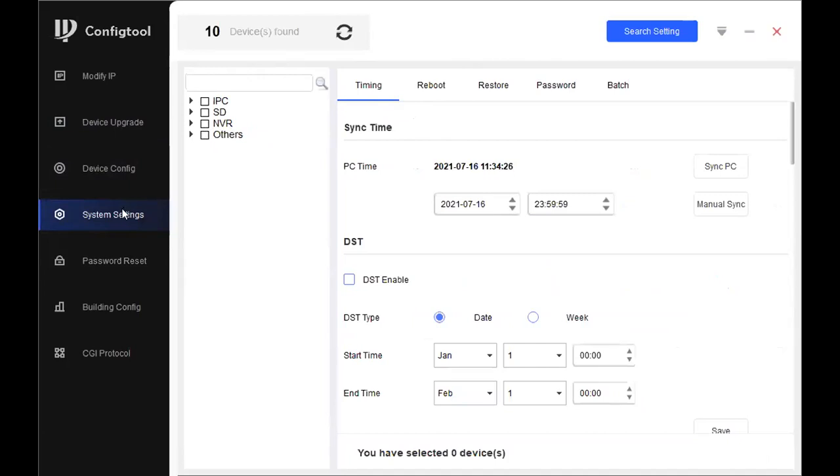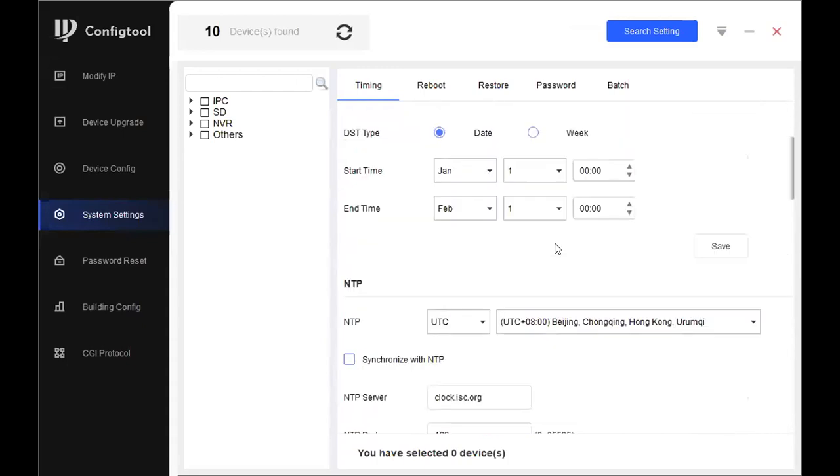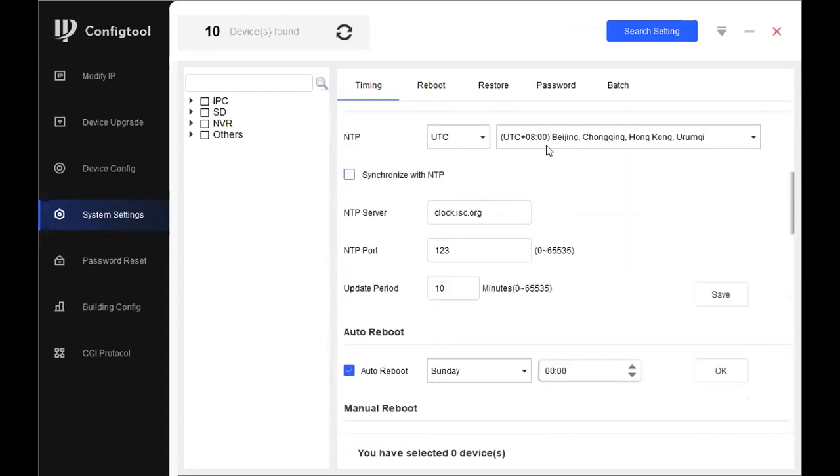About the system settings that the config tool can do includes doing time settings. You can select the time zone for your devices. This is very handy while doing access control systems. So you ensure that time is synced well for your devices for accuracy and accountability purposes.